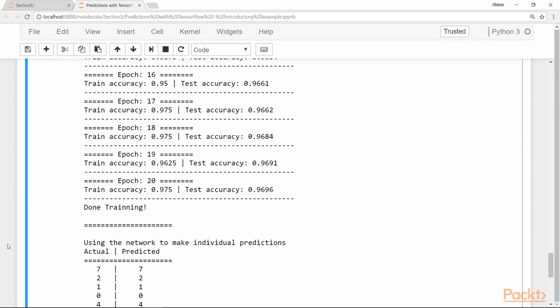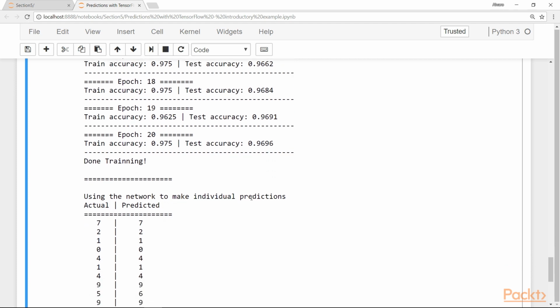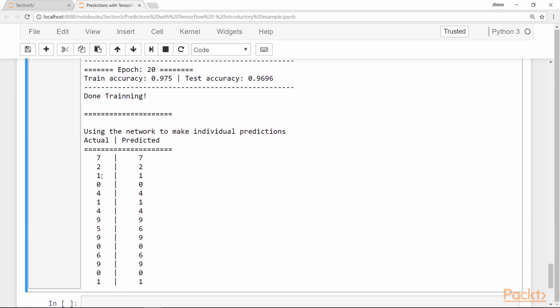Okay, now as you can see, these programs take a little bit of time to run, but after 20 epochs, the testing accuracy is almost 97%, and when you use this trained network to predict actual values, this is what you get. So these are the actual labels, the true labels, and these are the predicted labels, the predictions that the network made.